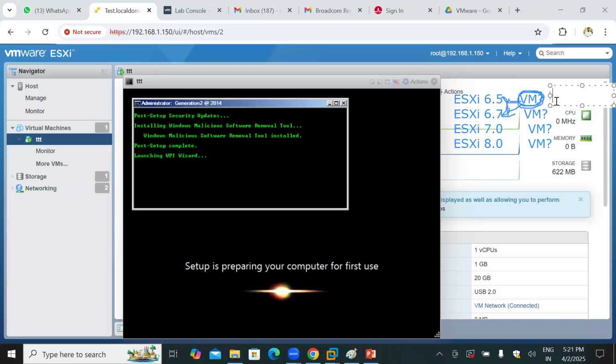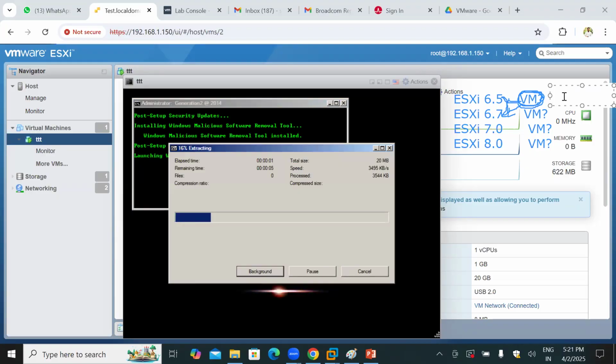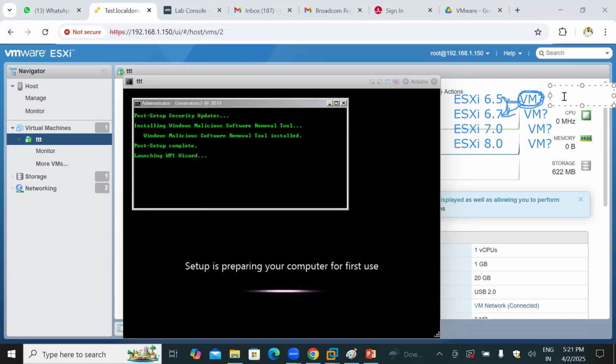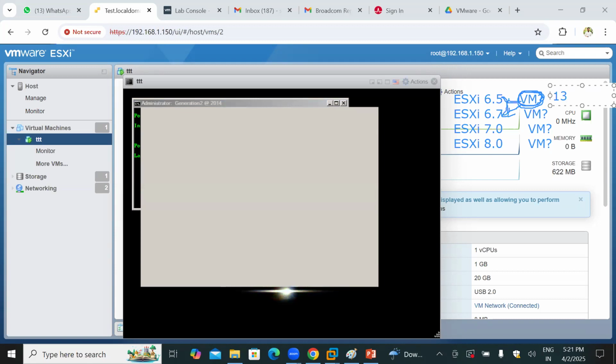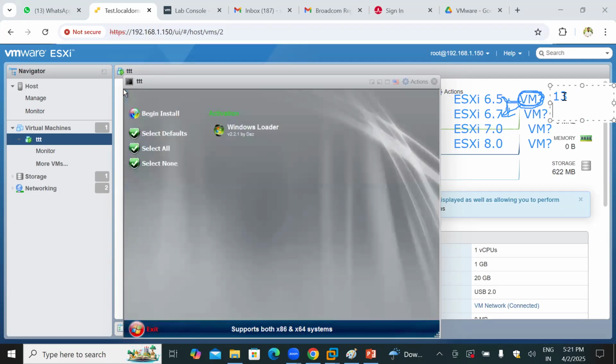See, for a 6.5 VM, we call it the VM hardware version. For 6.5, it will be 13. If the ESXi is running 6.7, that VM hardware version is 14. If the ESXi version is 7.0, that virtual machine hardware version is 15. If it is 8.0, probably 16. There is no difference on it.